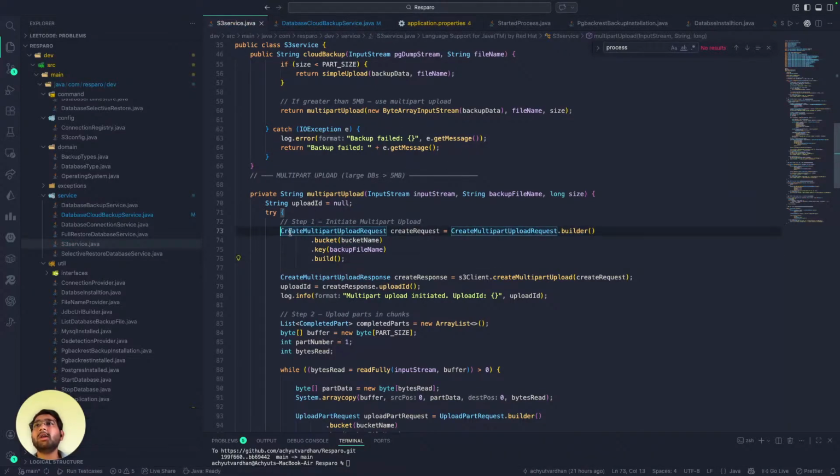Now here we are simply creating an object with the bucket name and the backup file name. In this section we are saying, hey S3 client, we are going to have a multi-part approach. Now S3 will give back an upload ID.